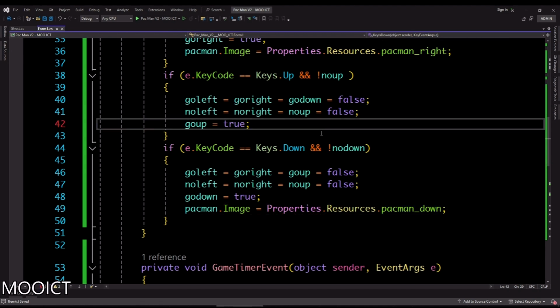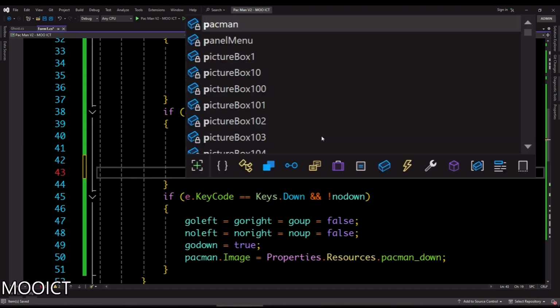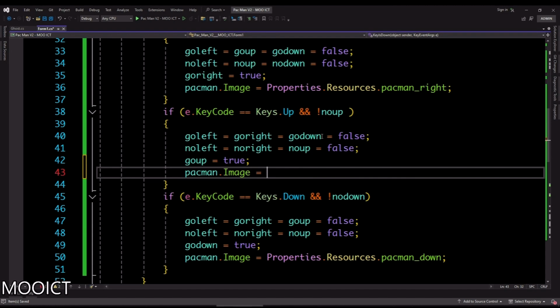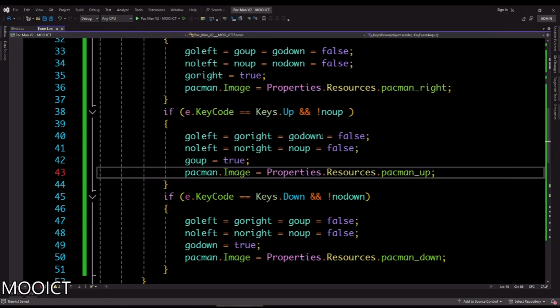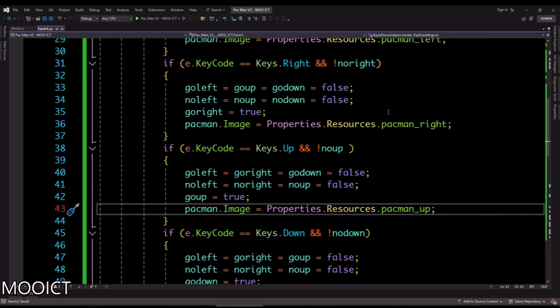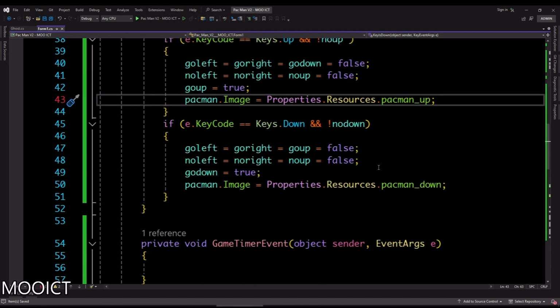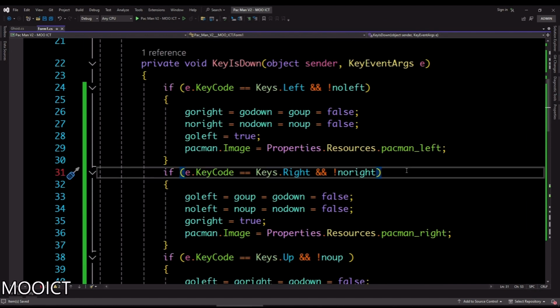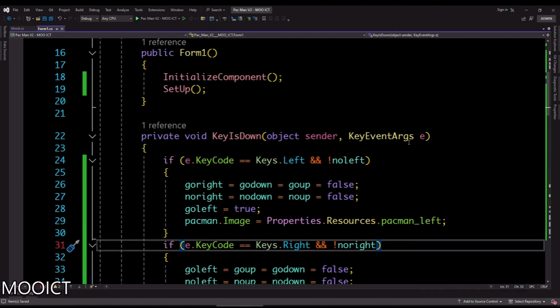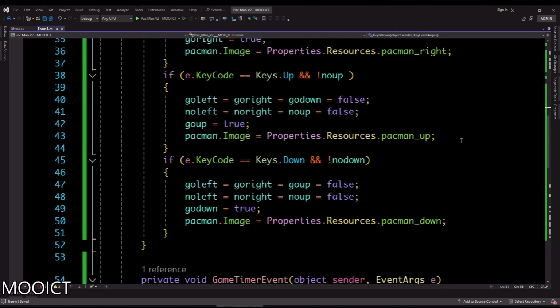I realize I didn't put one image for the up. So pacman.Image equals Resources.up. Okay, so we have left, right, up, and down. There are four statements in here. Because it's one directional, we're not going to need a keys up event for this particular game. So we're done with that one now.